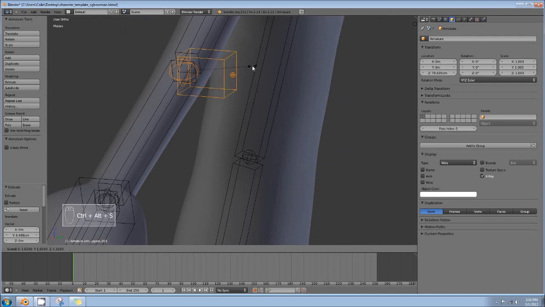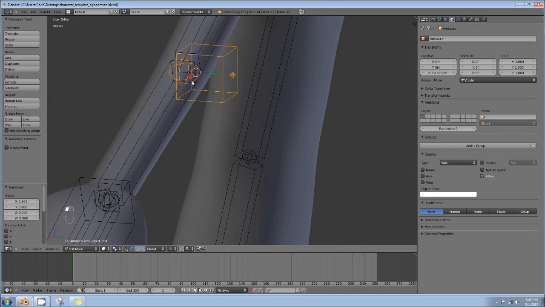We'll make it a little bit fatter, so it's more like a cube. And now it has a parent, right? Because we extruded it from a joint in the parented structure. So we're going to unparent it.